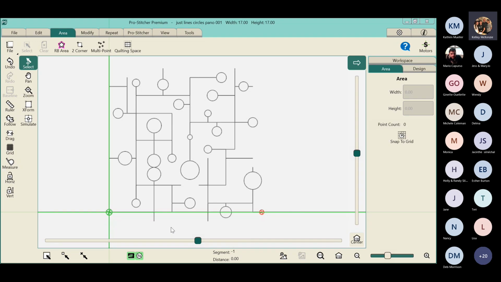But there are other things you can do too. Okay, so we're going to get started with talking about what the tabs are. When you're looking at the tabs, you have File.